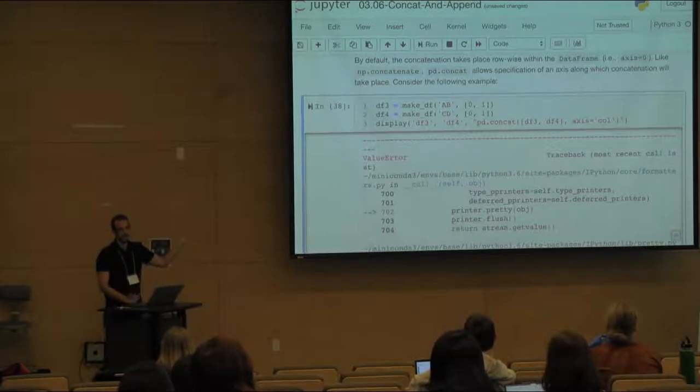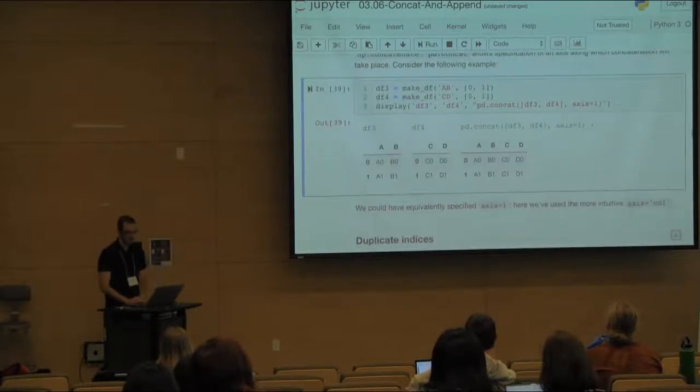This was written like last year, and this apparently doesn't work. The reason is because I think you can no longer pass axis equals col. So you have to do the way you do in Pandas, which is specify the order of that axis. So axis equals 1, which refers to col, still works. So it's not a bug, it's just the notebook is a little bit out of date.